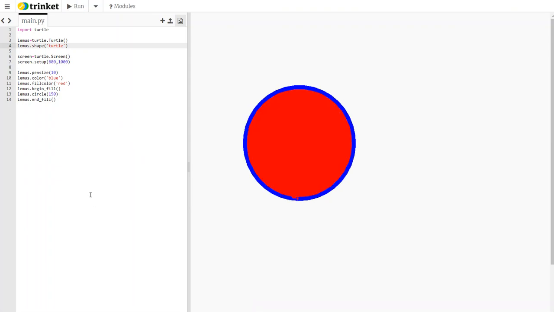And that's it. You can actually make half circles also. But we're actually going to learn that lesson next.